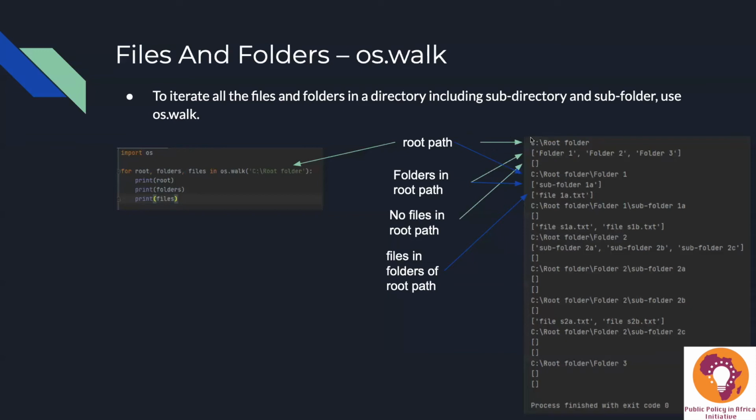So here we have our root path. It's the same root path that we put in here that's output on our first iteration of the loop. Then these are all the folders within our root path, because that's the second thing we're outputting: folder 1, folder 2, and folder 3. And there are no files in our root path, so we just get an empty list here. This is the first iteration of our loop.